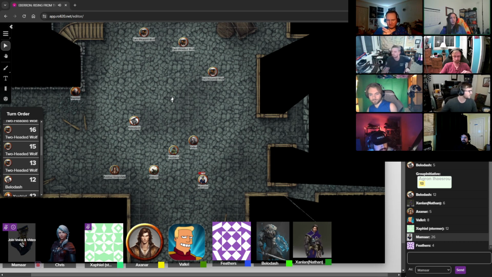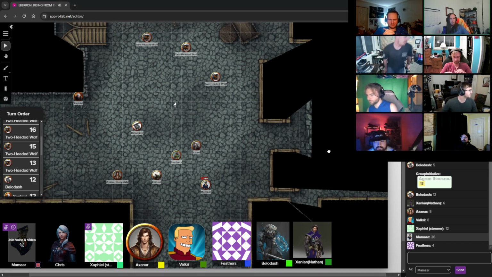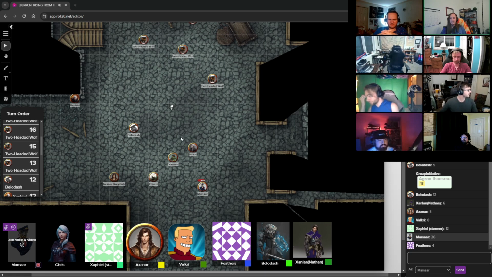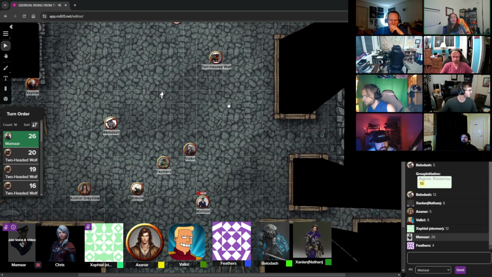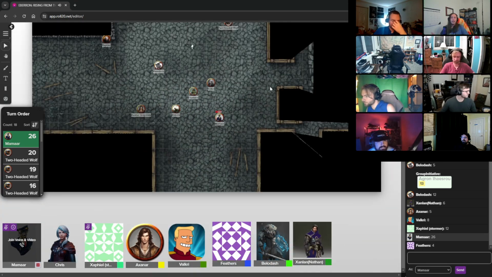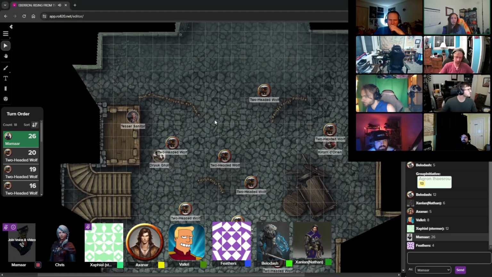Mamar, you're the first up. There is chaos in the street. Adventurers are moving and pulling away, but you can see that these two-headed wolves are charging down the street. There's a few defenders, but only so many of them can hold against only so many wolves.